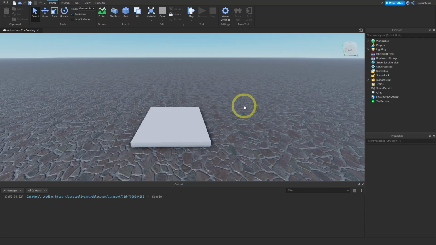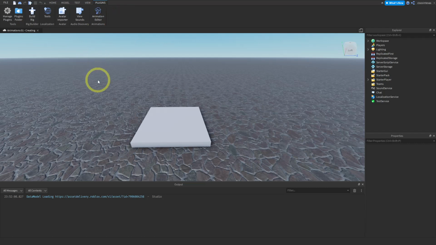Okay. So I have a blank template, and you're going to need a couple of the built-in plugins that Roblox provides. So if you go over here to the plugins menu, there are two that you need. We're going to use the rig builder plugin and the animation editor plugin. Okay, so let's start with the build rig.